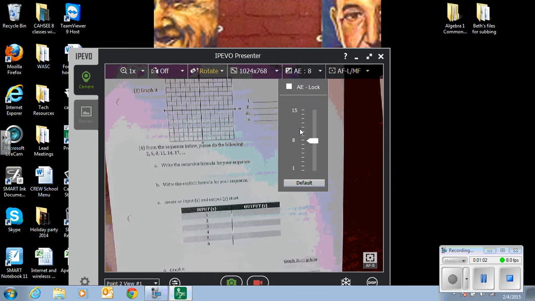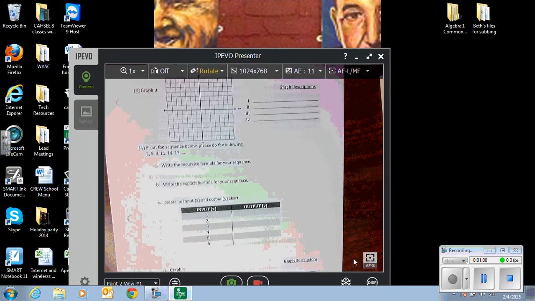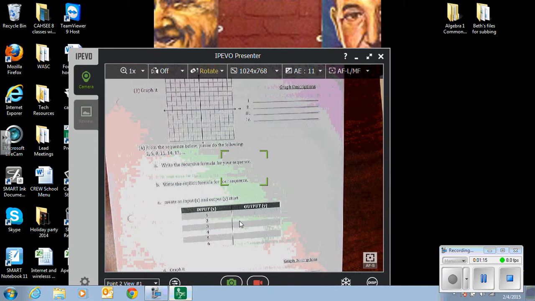I can try and brighten it up a little bit. It looks a little dark. So that's a little brighter. Now maybe let's try to refocus it. Okay, so not perfect. A little better.